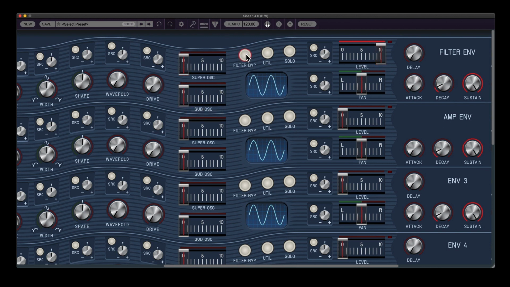And then you've got your filter bypass utility, which allows you to copy, randomize, and reset the oscillators. And then you've got the solo button, and you've also got another source button for the levels as well.